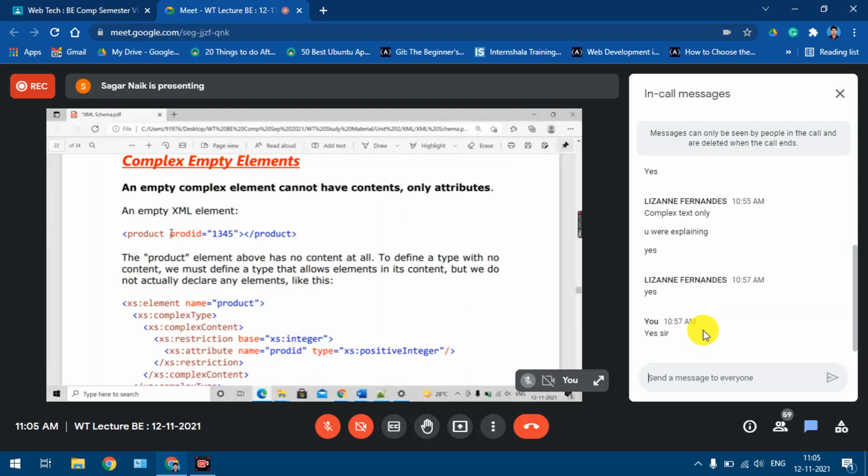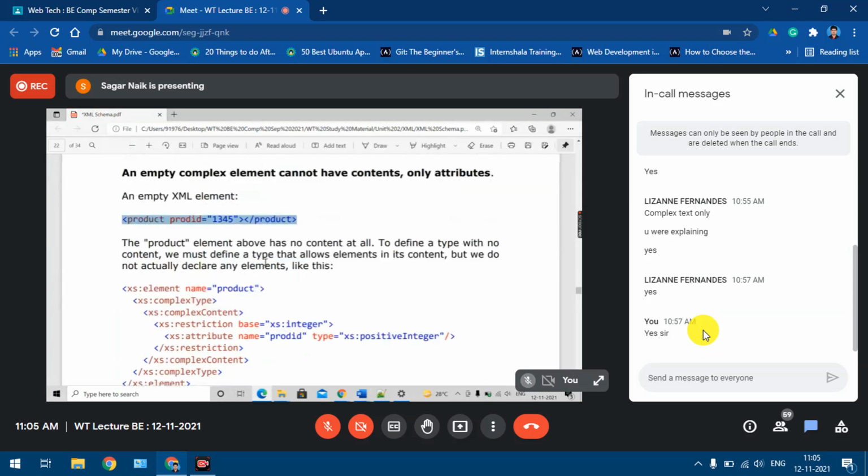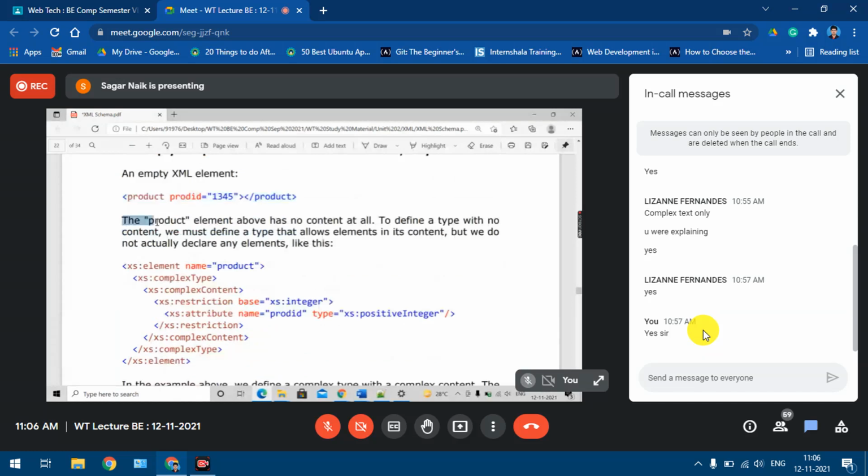Okay. Only because of this attribute, it is becoming a complex element, right? Yes or no? So by looking at this, it is the same as your first example. Even if it has some content, but here it is an empty element. That is the only difference. Here product is an empty element, right? Okay. Now you just read this statement. See, the product element above has no content at all. It doesn't have any content.